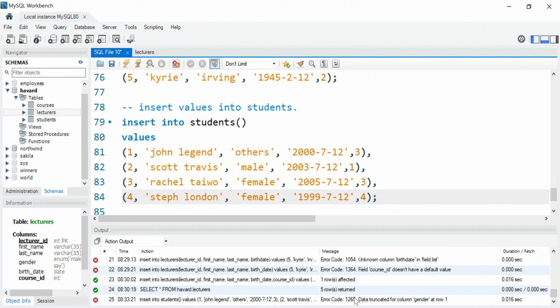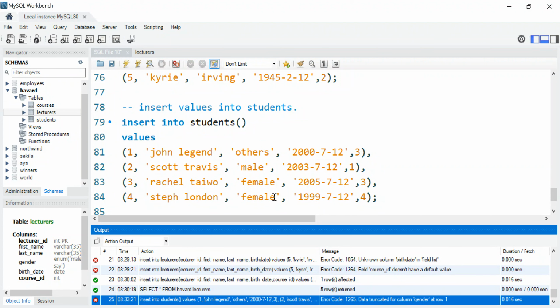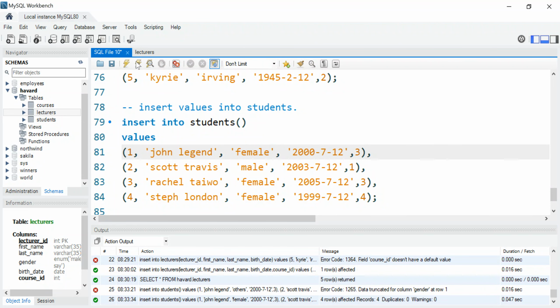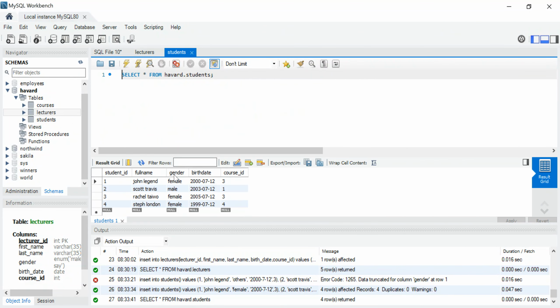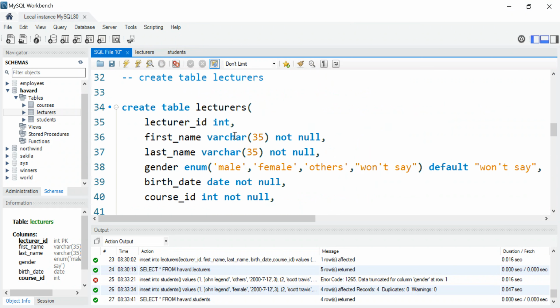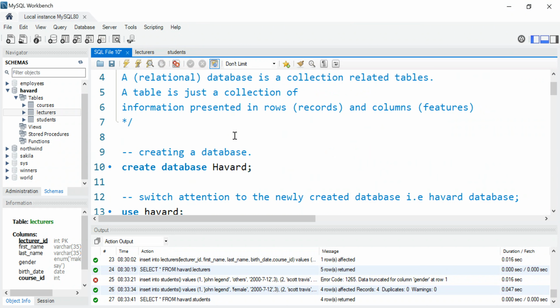So it says data truncated for column gender at row one. That is, there's no such gender as others. So we can do female. Let's run that. So it worked. Our students table is populated now. So I can check this and we have all of our information here. So basically, that is how you would create a database, populate it, and do all of this fun stuff.